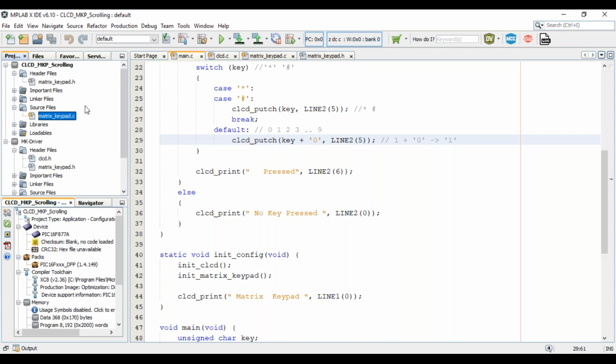and I have to paste it under source files of the project I have created. Now after this, tell me which CLCD mode should I be choosing, whether it is a 4-bit mode or an 8-bit mode. Which mode of CLCD should we be choosing?